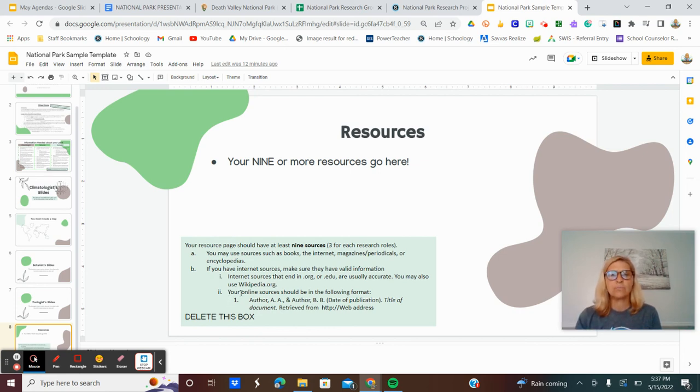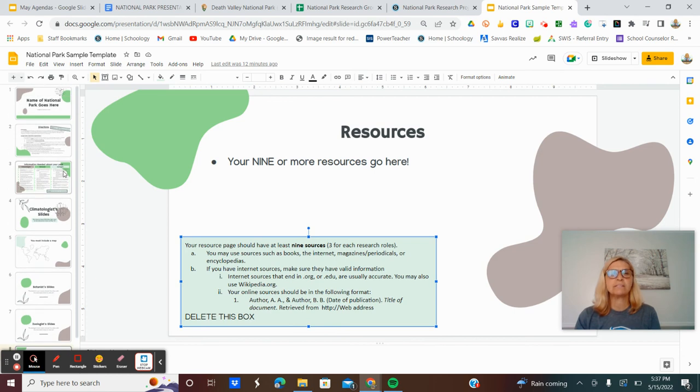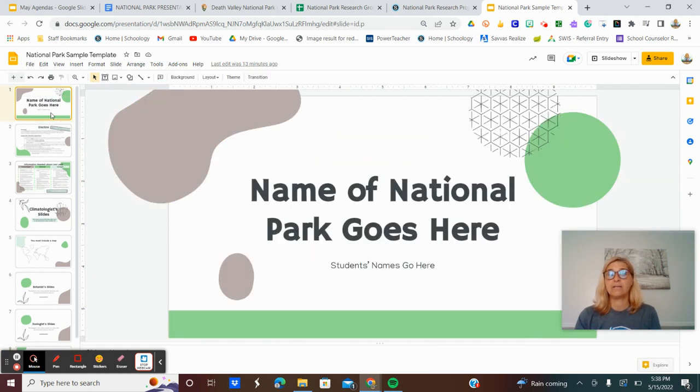All right. And then when you do, your online sources have to have the author, the date of publication, the title, and retrieved from. So we want to do the MLA format. You'll delete this box. You'll just click on it and delete this box once you're done. Now, if you don't like this layout, I'm okay with that. You just do your own layout, your own theme, whatever you want. But this is kind of the format that it needs to be.